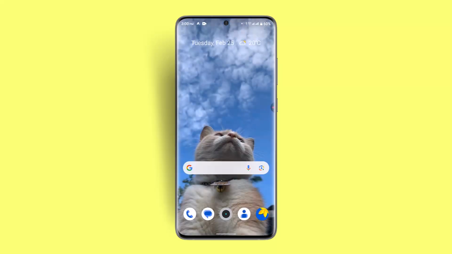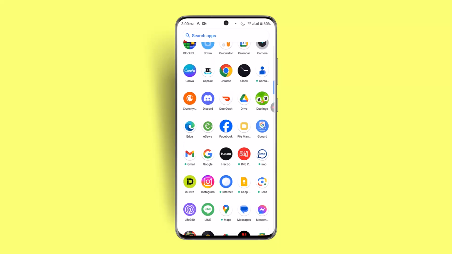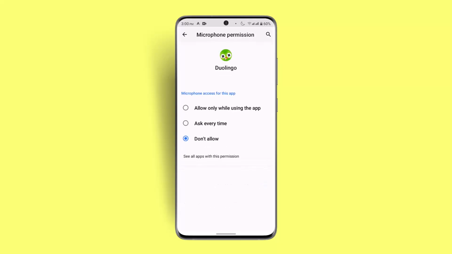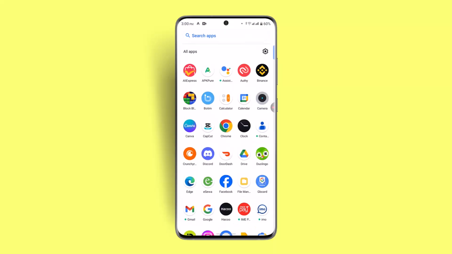After which, in some cases, you might not have enabled permission, so you want to long press the Duolingo application, go to the app info section, and then go to permissions. Here you want to make sure to enable permissions such as microphone as well as contacts, all of these, and you should be able to see the issue has been solved. However, if that's not the case, try updating the application.